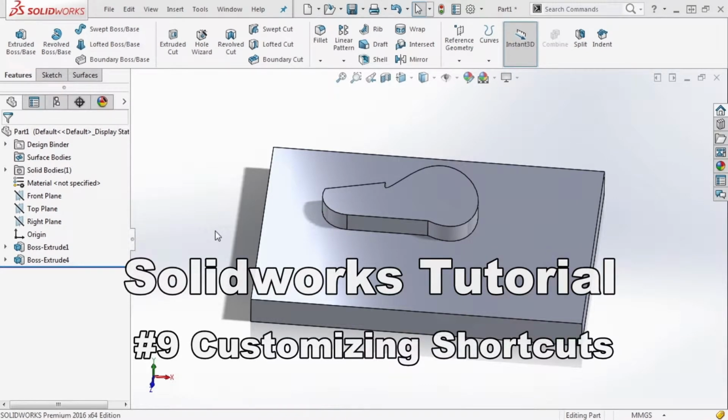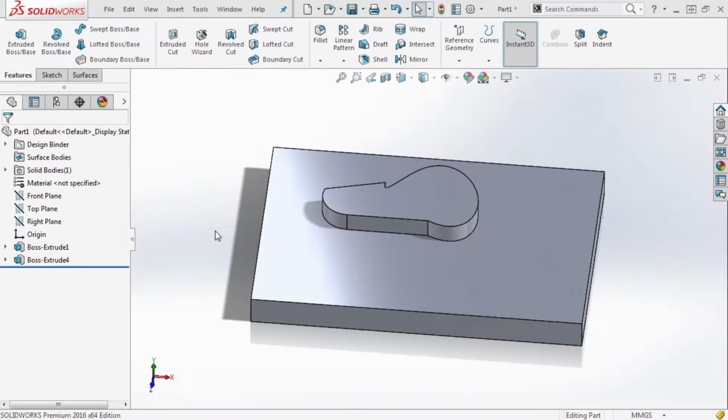The next thing we want to talk about in terms of customization are mouse gestures. Now, mouse gestures I haven't mentioned before, but it's something that SolidWorks added in the past several versions. If you hold down the right mouse button and then move your mouse up, down, left, or right, you notice that a halo appears around the cursor.